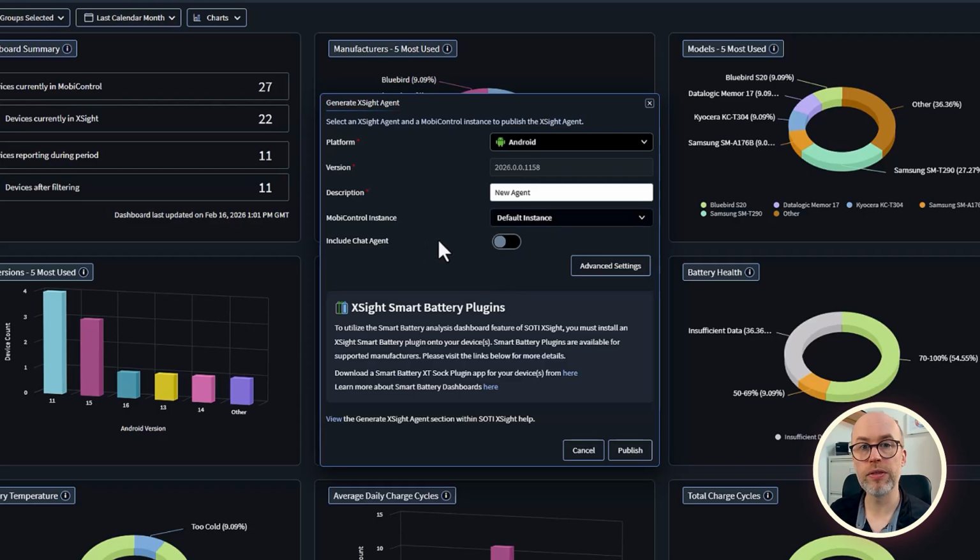We'll then select whether the chat agent will be included. The chat agent powers the live support feature of SOTI XSight. So if you are looking for the ability for your support technicians who are using the web console to be able to interact with the device user on their devices through chat, voice, or video, enable this option here.